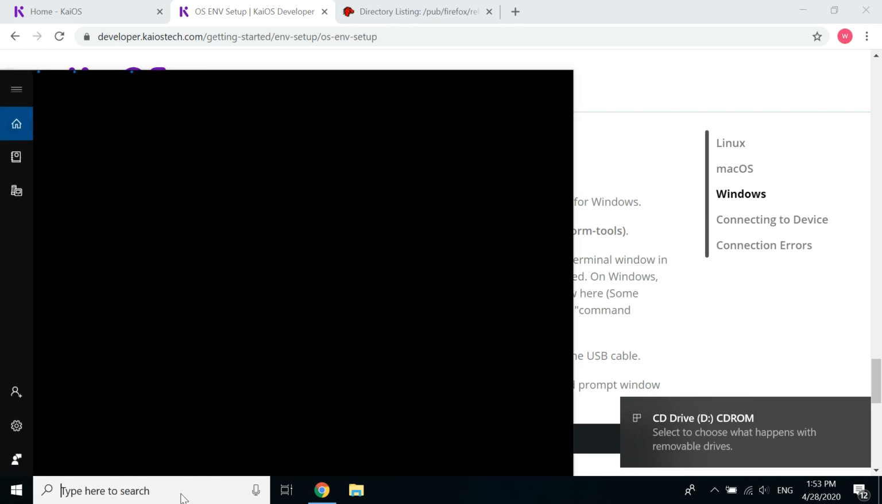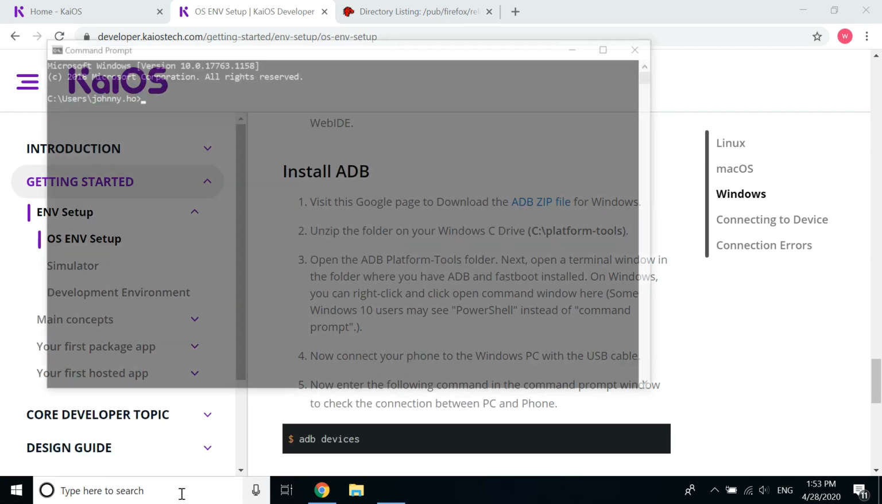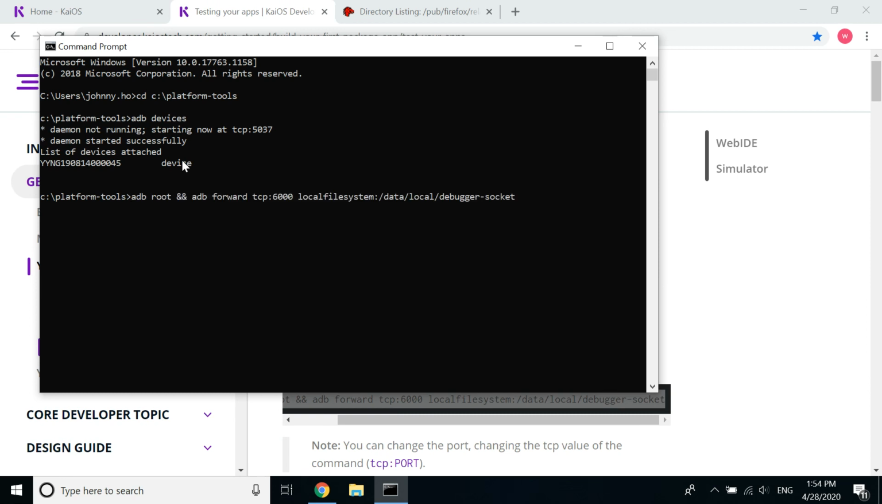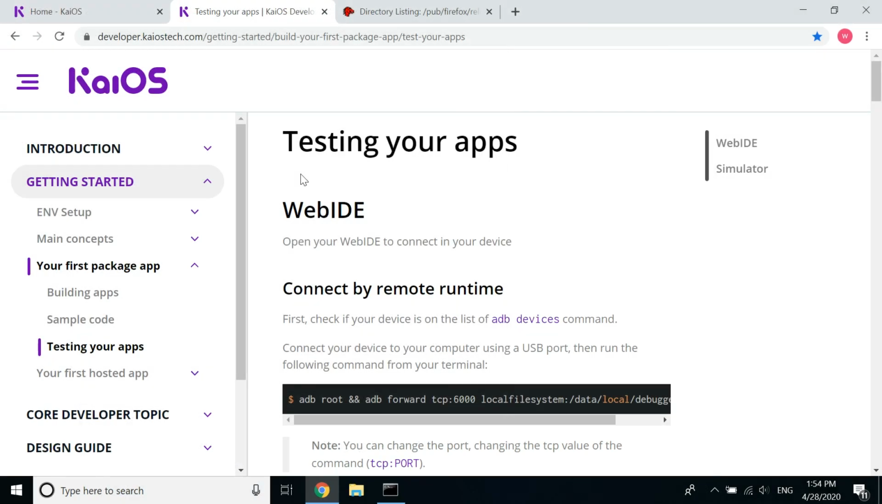Open Command Prompt or PowerShell in your laptop. Run the platform tools and check for ADB devices. You should be able to see the device detected by your command prompt. Run ADB root and ADB forward TCP 6000. This command is used to establish a path between the device and the laptop. You can copy the command directly from the testing your app section on the developer portal.